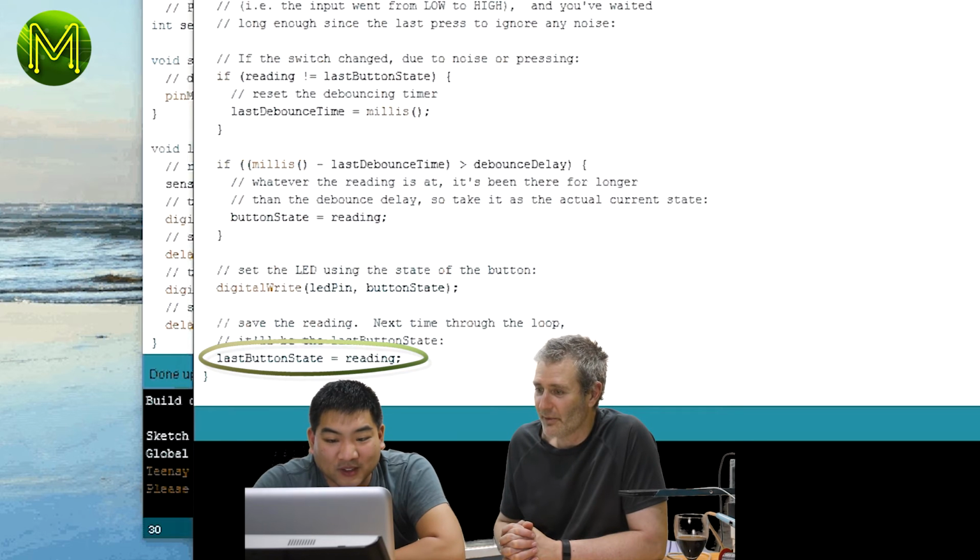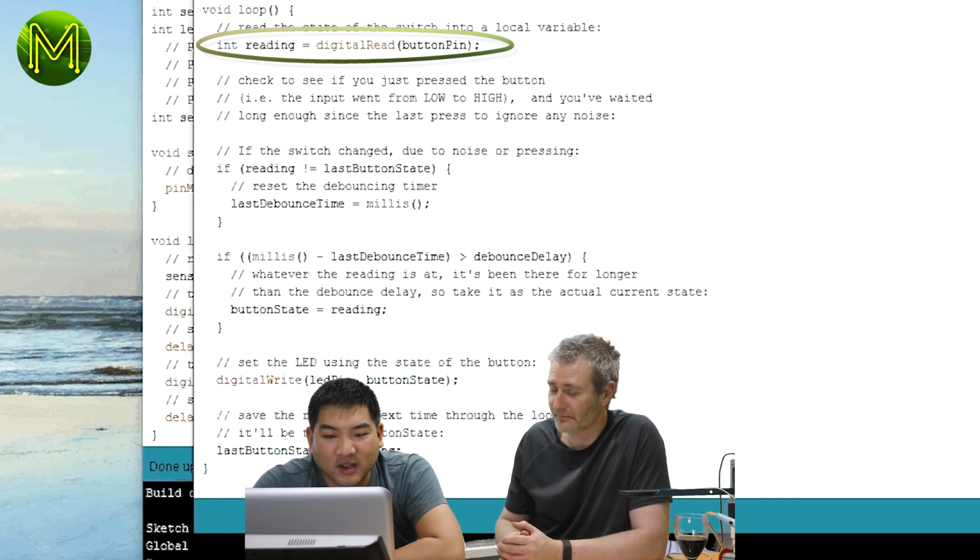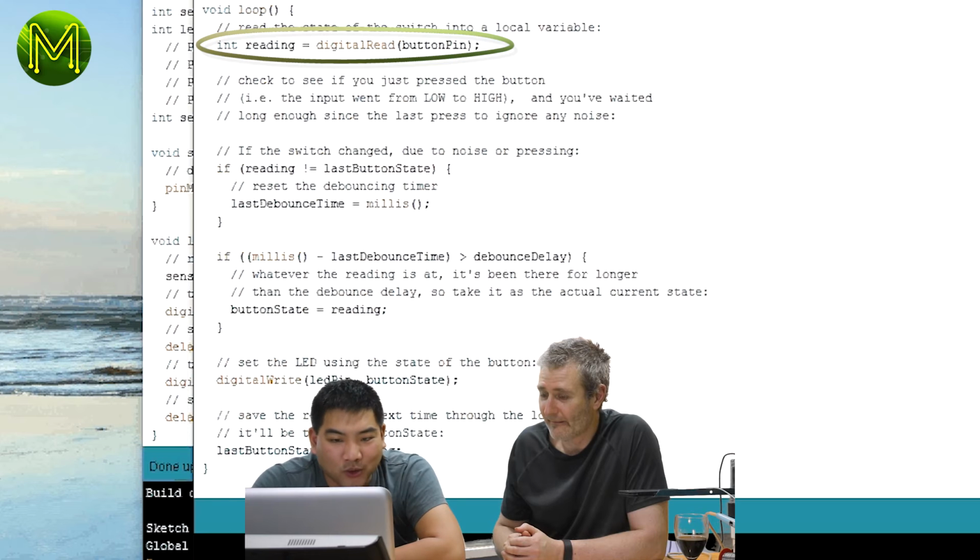Equals reading. Now I've seen this before up here. Really, I didn't know what it was because we skipped it. So what does reading mean? Reading is just a variable. So int reading, yes. We created a value called reading, which is derived by this digitalRead.